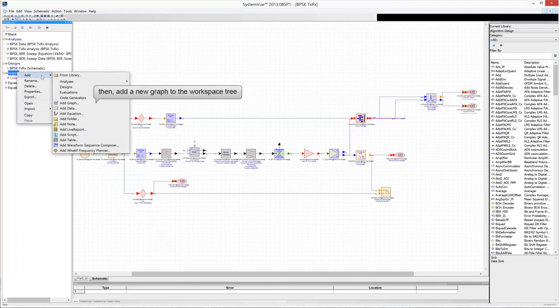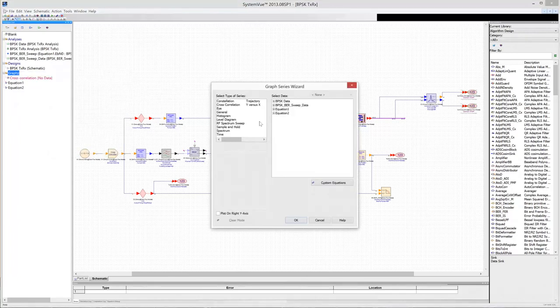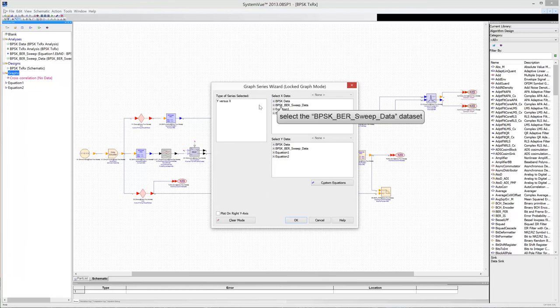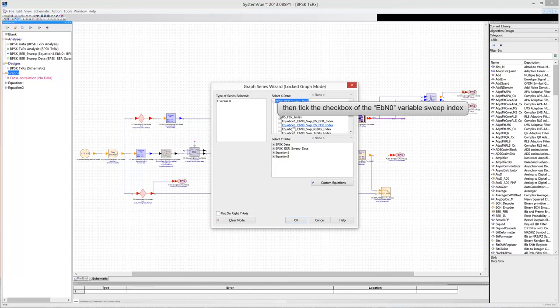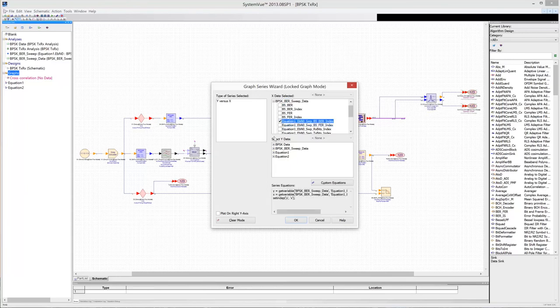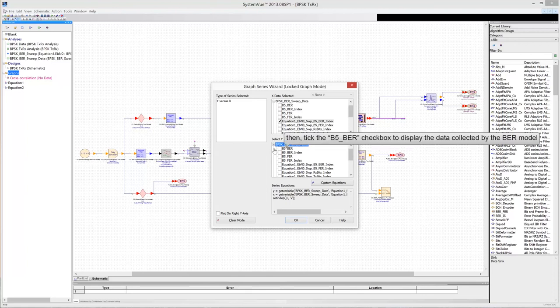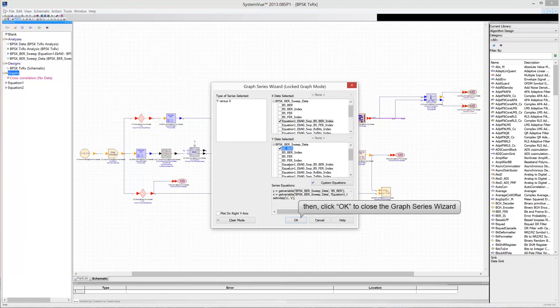Add a new graph to the workspace tree. Select Y versus X as a type of series. Then, select BPSK BER sweep data as the data set. Tick the checkbox of the Eb/N0 variable sweep index. Select once again the BPSK BER sweep data set. Tick the BER checkbox to plot the data collected by the BER measurement model. Then click OK to close the graph series wizard.